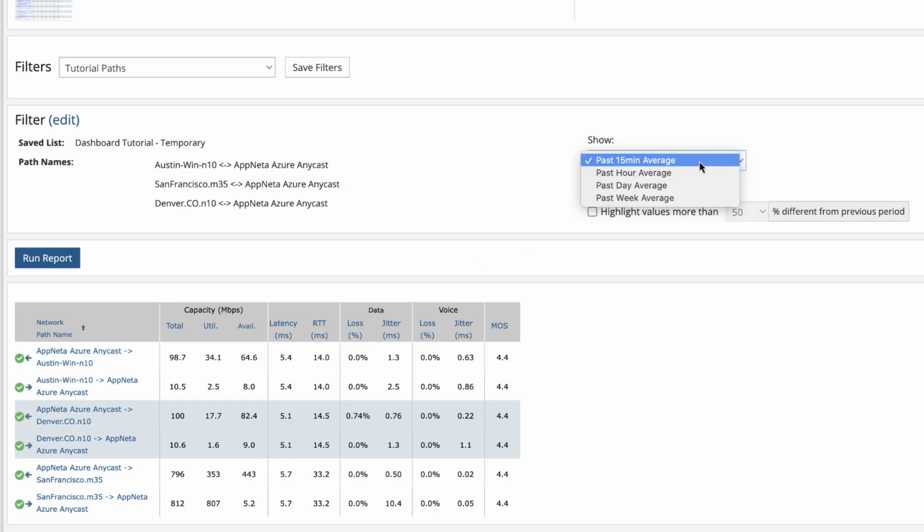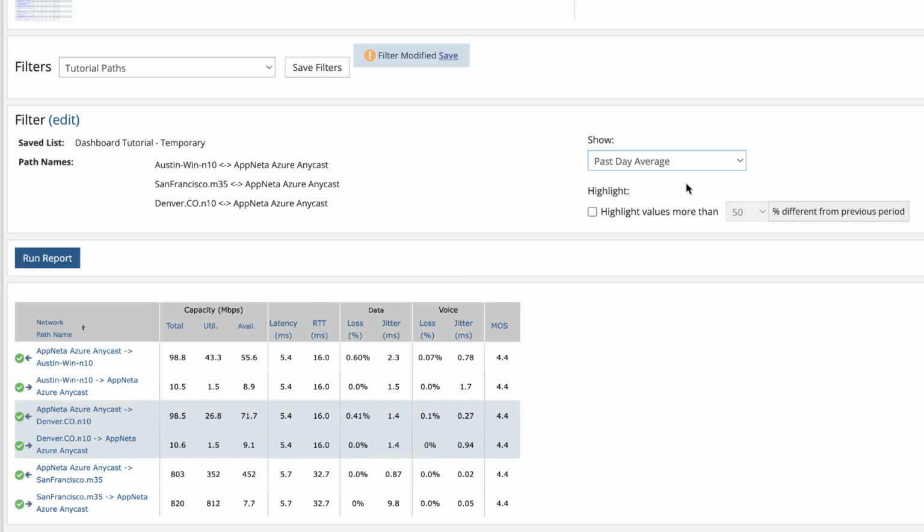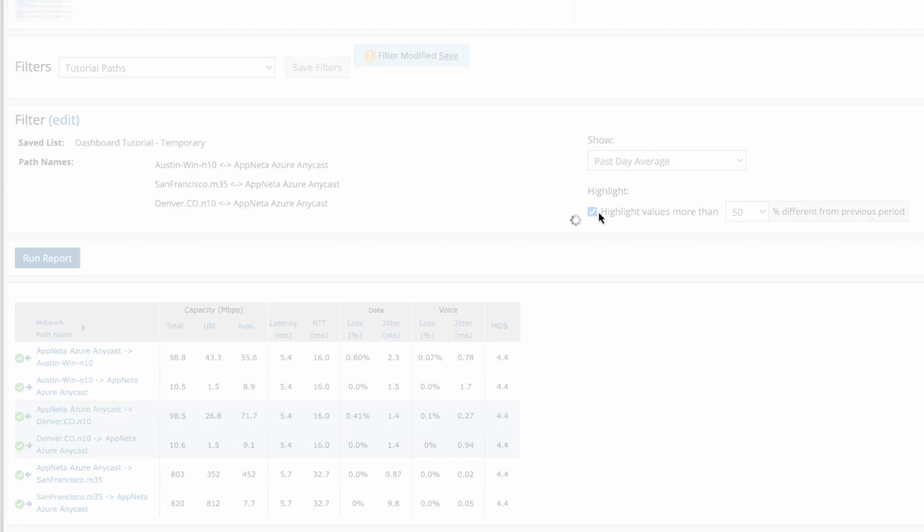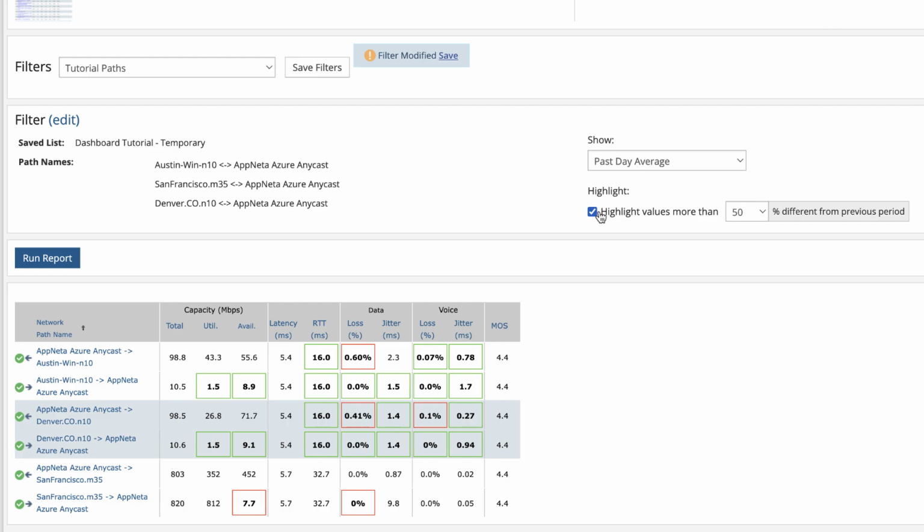Options are to see the average values measured over the past 15 minutes, past hour, past day, or past week. Finally, we need to identify if we want to highlight values that differ from the previous period, in our case compared to the previous 24 hours. You can select whether you want to highlight huge swings in performance or identify smaller variations from the previous period.